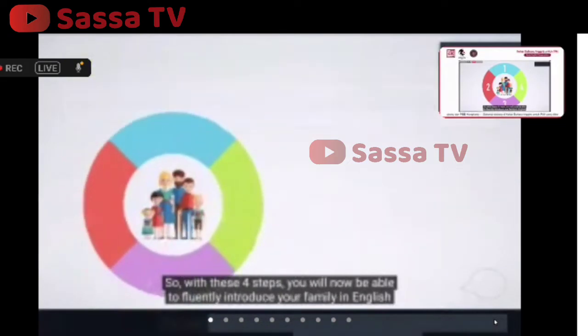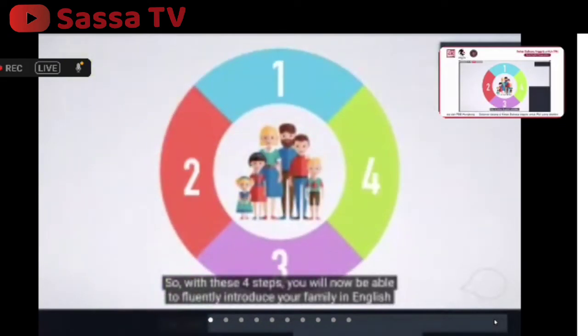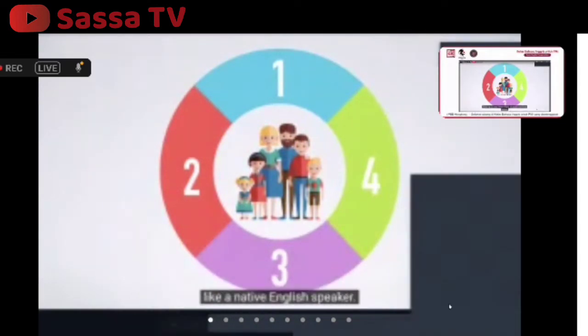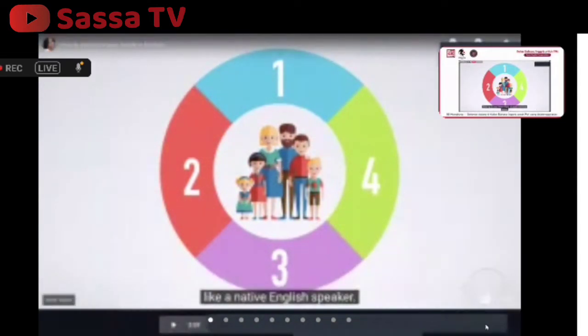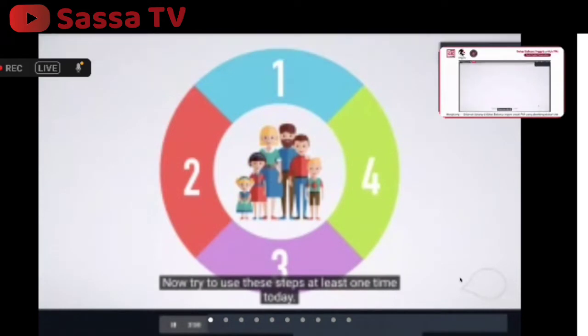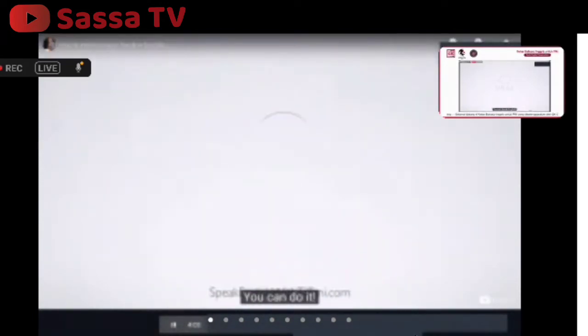So, with these 4 steps, you will now be able to fluently introduce your family in English like a native English speaker. Now, try to use these steps at least one time today. You can do it. You can.